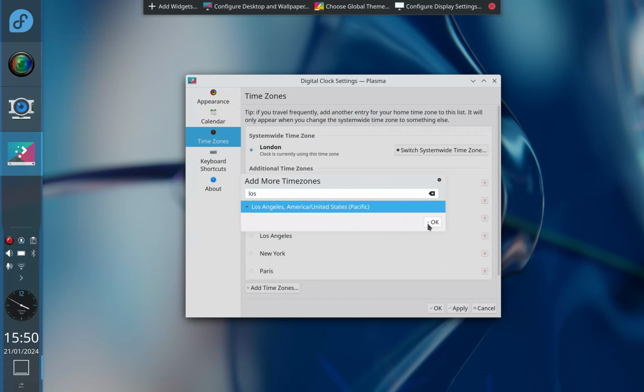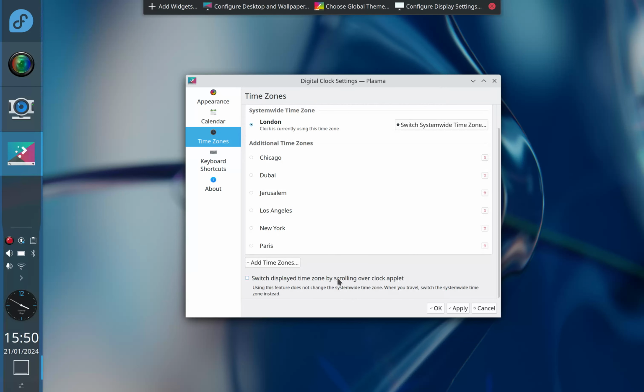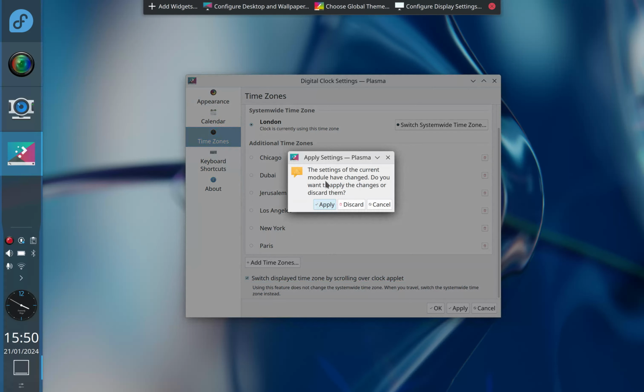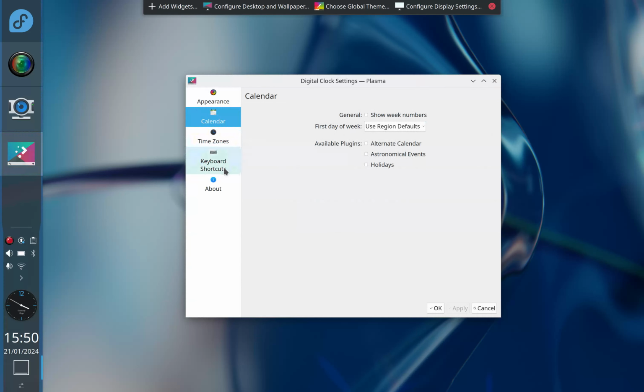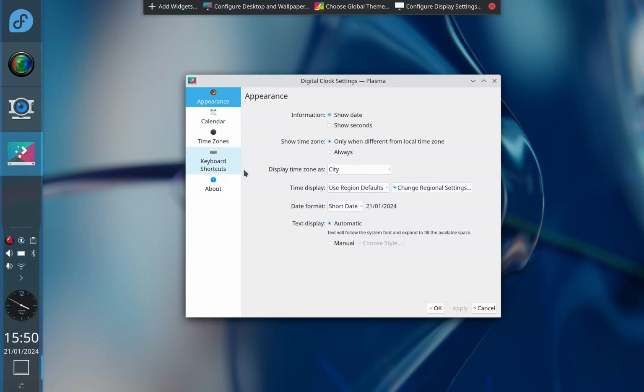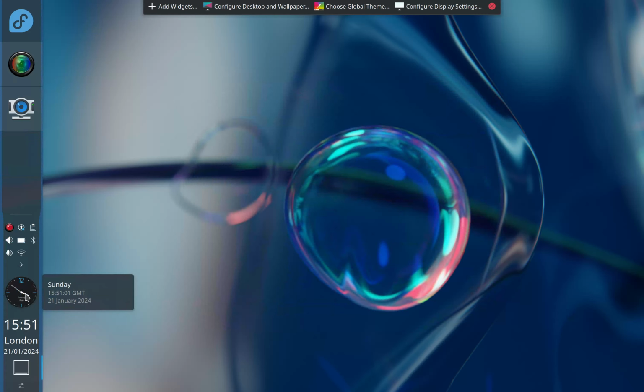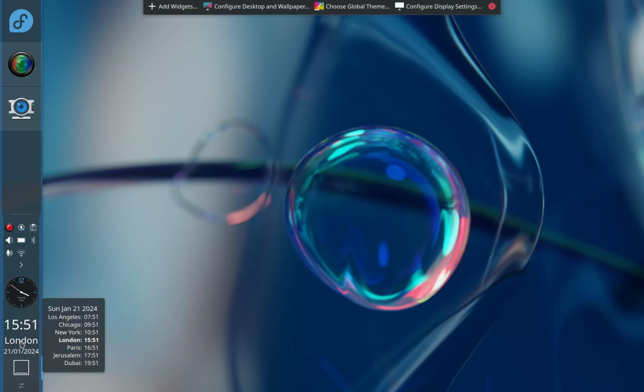Right, so once I've added these all, if I scroll down at the bottom, switch displayed time zone by scrolling over the clock applet. This is super helpful, right? And I also want to potentially add some holidays. One of the things you can do with the calendar app is add a holiday schedule. So I want to always show the time zone because I'm going to flick back and forth quite a bit. I can see that by default it will show the London time on the analog clock, and I can scroll now: New York, Chicago, Los Angeles, Dubai, the time zones that I've selected.